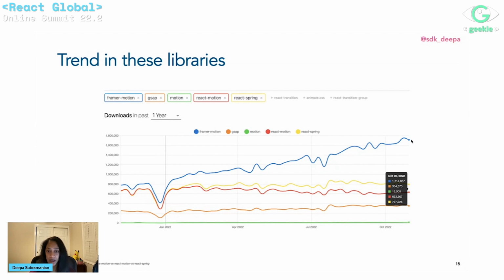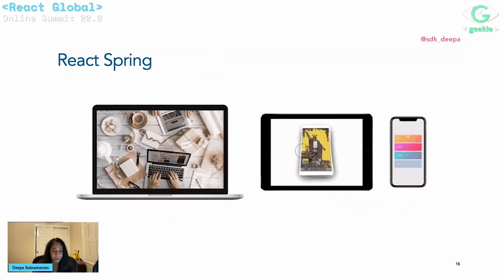Whereas you can see that GSAP, or the Green Sock Animation Platform, that's what it's called, has only 350 downloads, and you can see the rest of the numbers. So you can clearly see that Framer Motion has been in the lead for the past 1 year.